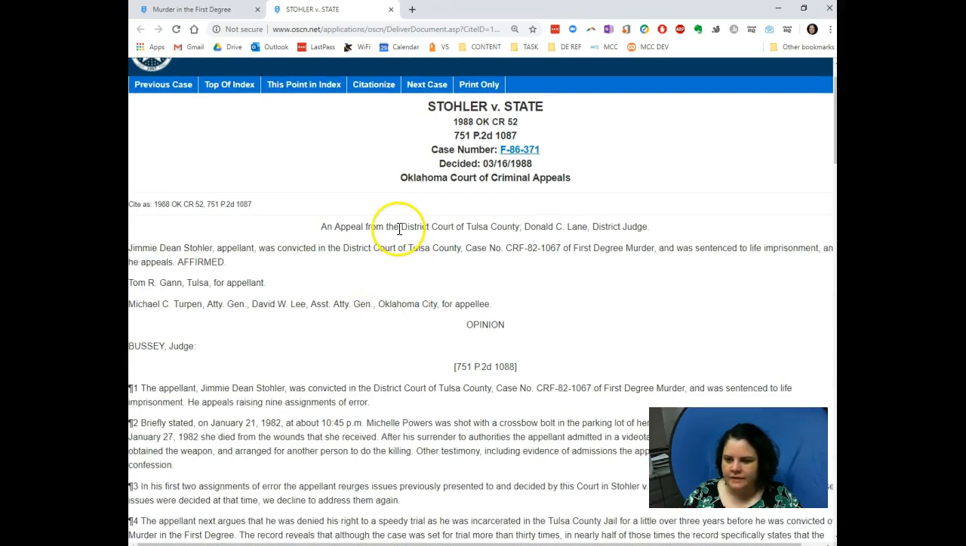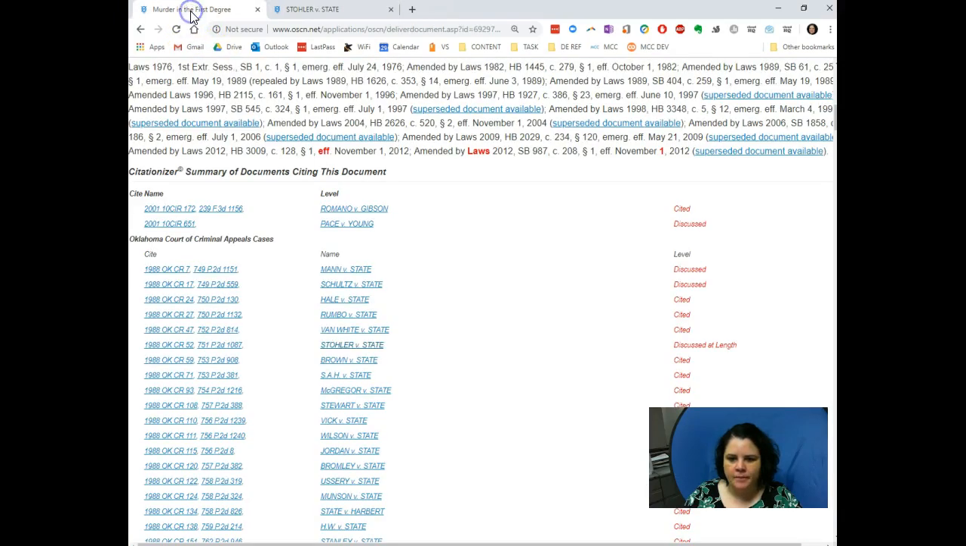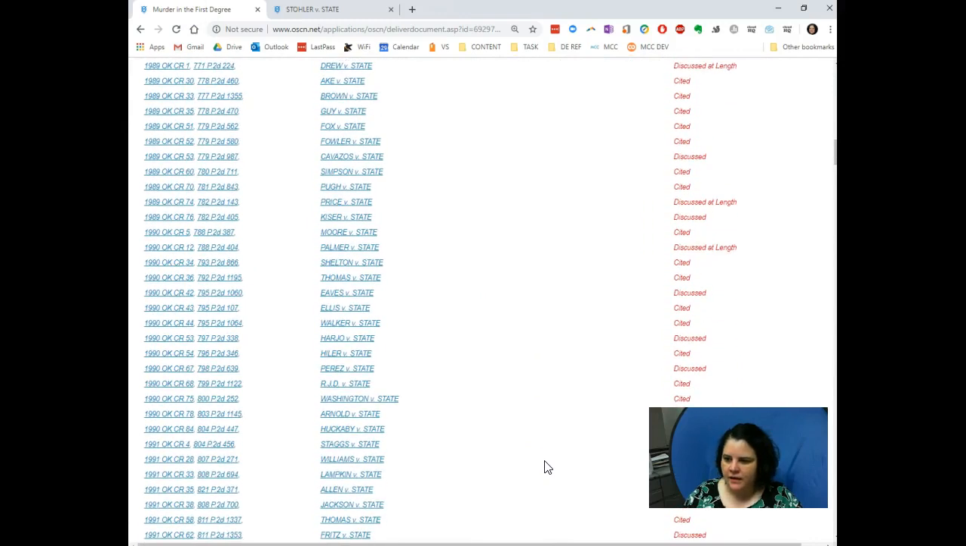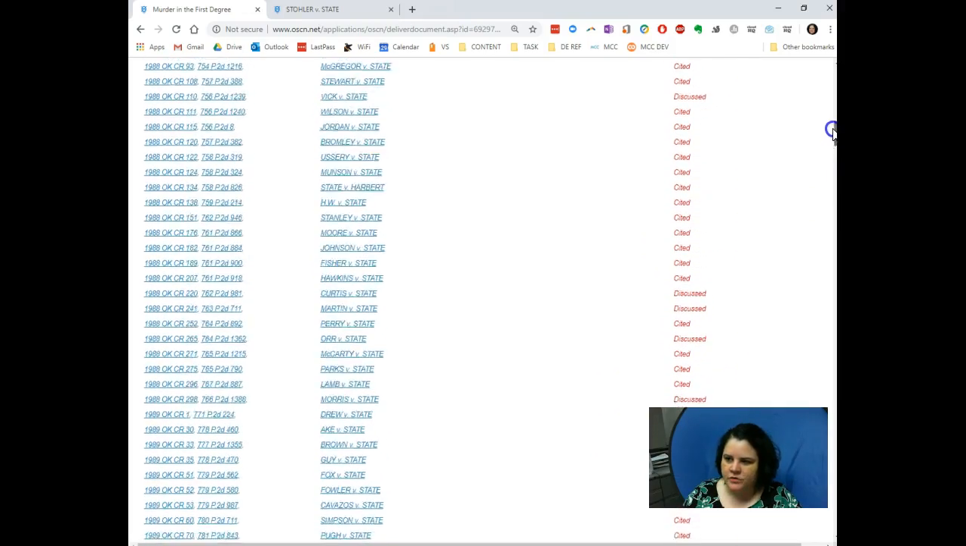And I would need to, again, if I had a client who was accused of first-degree murder, I would want to read these cases and find out how Oklahoma courts interpret this Oklahoma law. All right, so now I have found them. There's tons of them, by the way. You all discussed at length. There's a lot of cases to read. So we'll scroll back up.